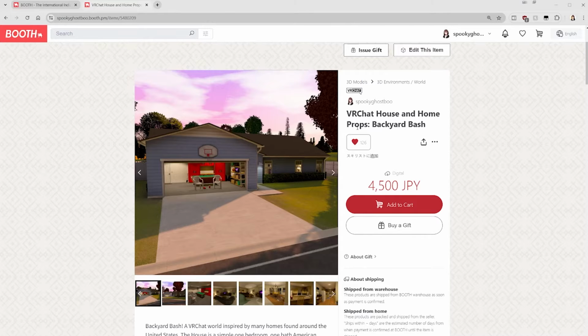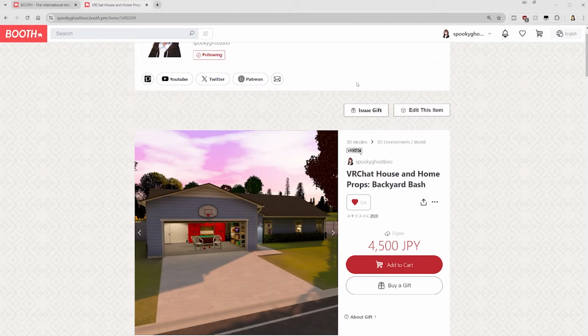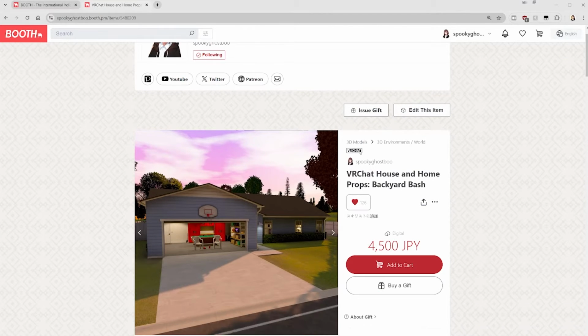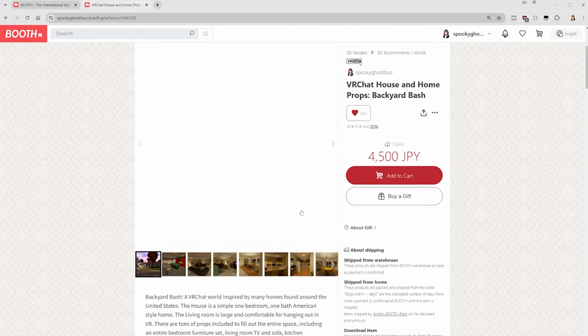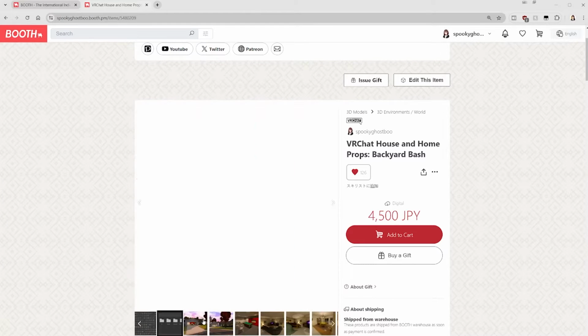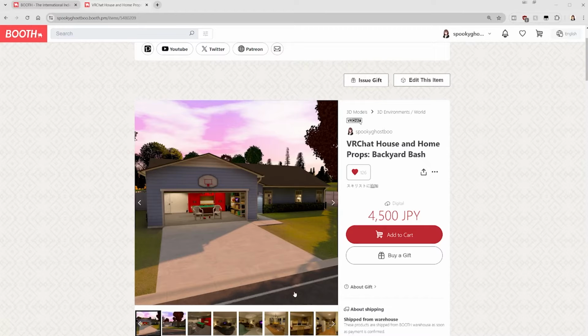We're going to be looking at this. This is for complete beginners. If you have no idea how to upload content to VRChat, this should help you out. So we're going to be looking at my shop. We're looking at this package here, the VRChat House and Home Props Backyard Bash. This is one of my worlds that I have on my Booth page. It comes with a ton of assets, and I'm going to show you how to get this up in VRChat.